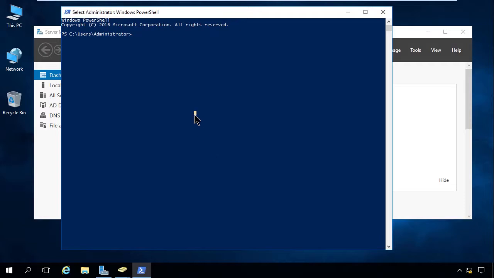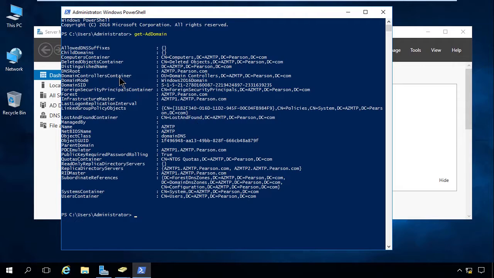And let's see. I want to make sure you know how to test to make sure you're connected to a domain. So I'm just going to type in Get-ADDomain. And it's going to come back and give me a bunch of information. And here are the LDAP addresses for this. Here's the computers, and then if we go down here, here's the DNS root is azmtp.pearson.com. We have a domain controllers OU.